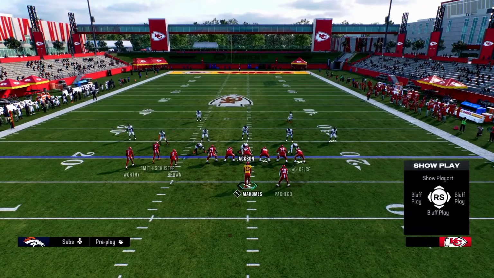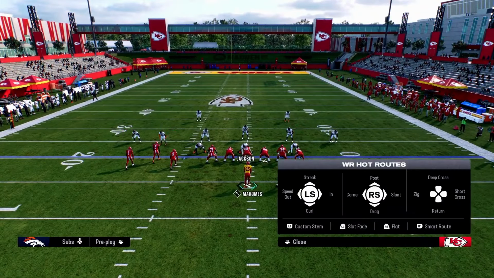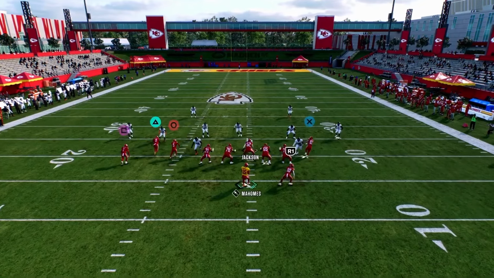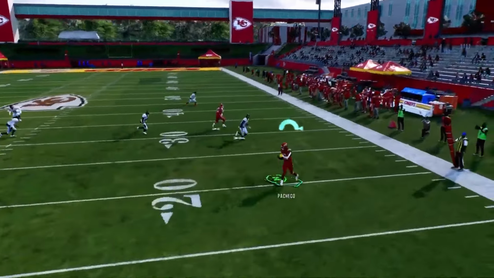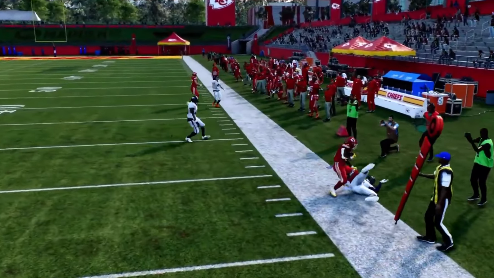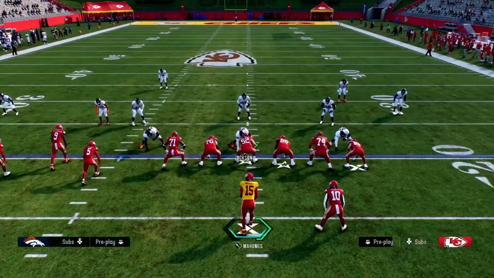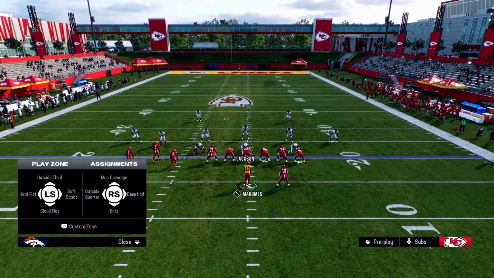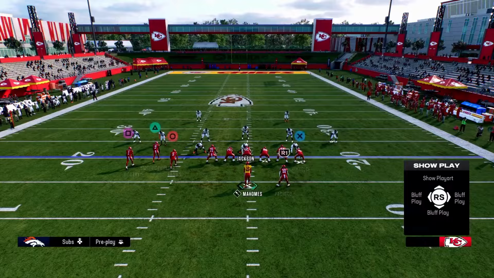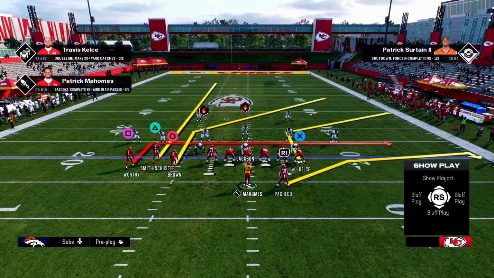And obviously, if they play cover 2 cloud flat, then you're just going to take your running back route underneath. Now the other thing with this play is, let's say they put a soft squat over there. If they put a soft squat over there, then that's like a cover 2 sink, right?